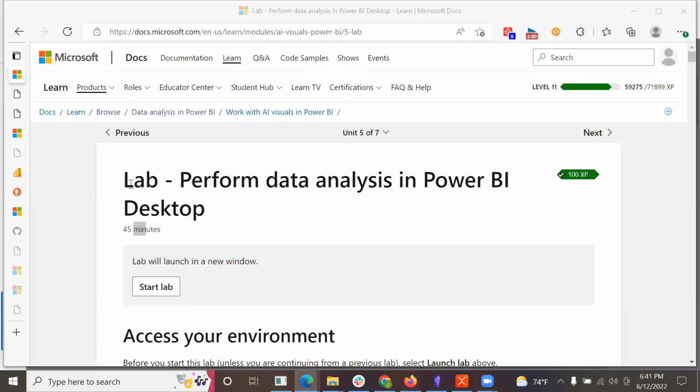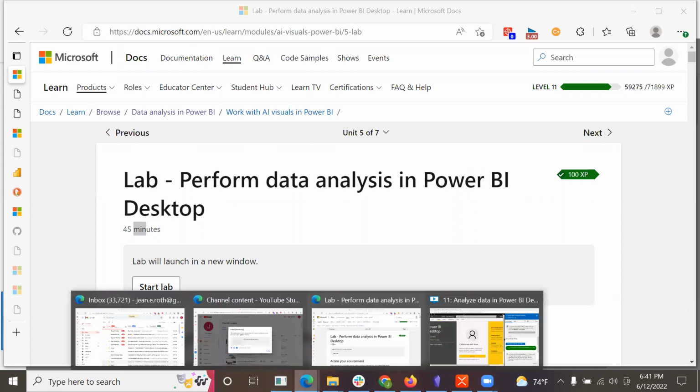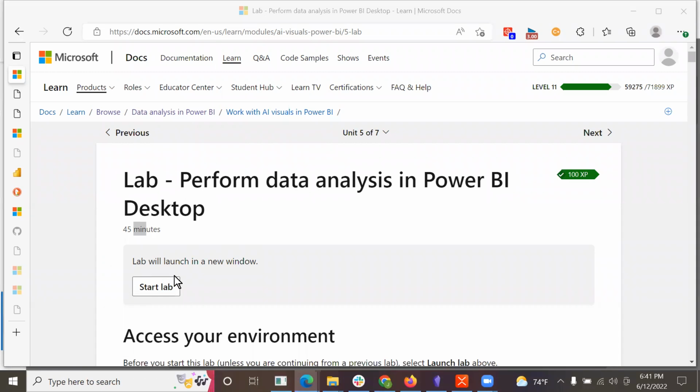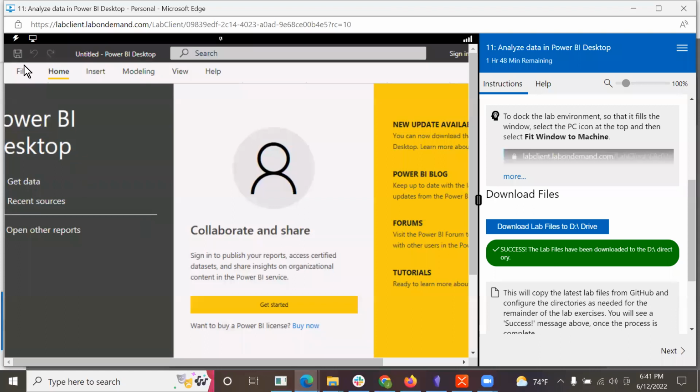All right, this is the Microsoft Lab Perform Data Analysis in Power BI Desktop. It's a lab that's in the learning path for their PL-300 certification. I clicked on the launch button and then clicked Start Lab, and that launched this. I need to click Fit Window to Machine. I did click download lab files to the D drive, and those were successfully downloaded from GitHub to the D drive on this virtual machine.